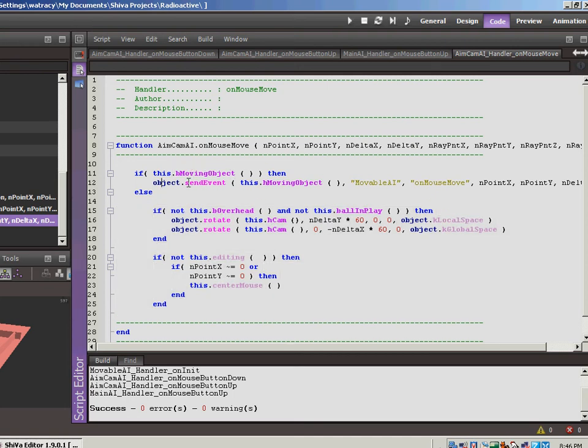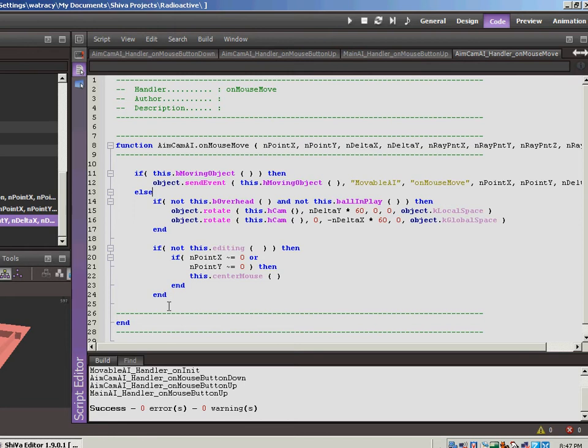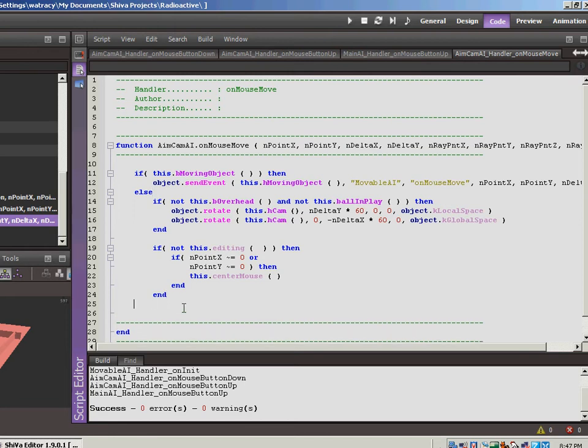So if we are moving an object, then we're going to send an event to the object that we're moving, into its movable AI, into the on mouse move. So we're going to let the object itself handle moving the object around. If we're not moving an object, then we're going to do what we were doing before in on mouse move, and that is to aim the camera and do whatever else it was doing before that. So I think we are all set with this.